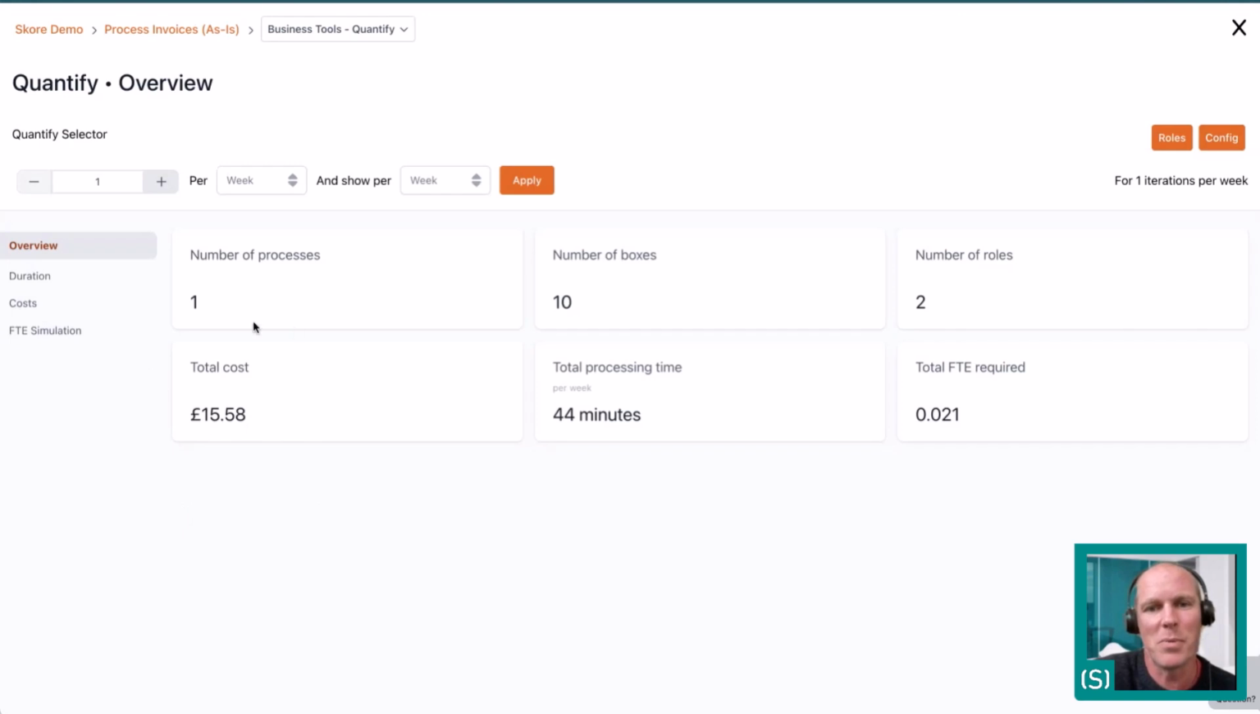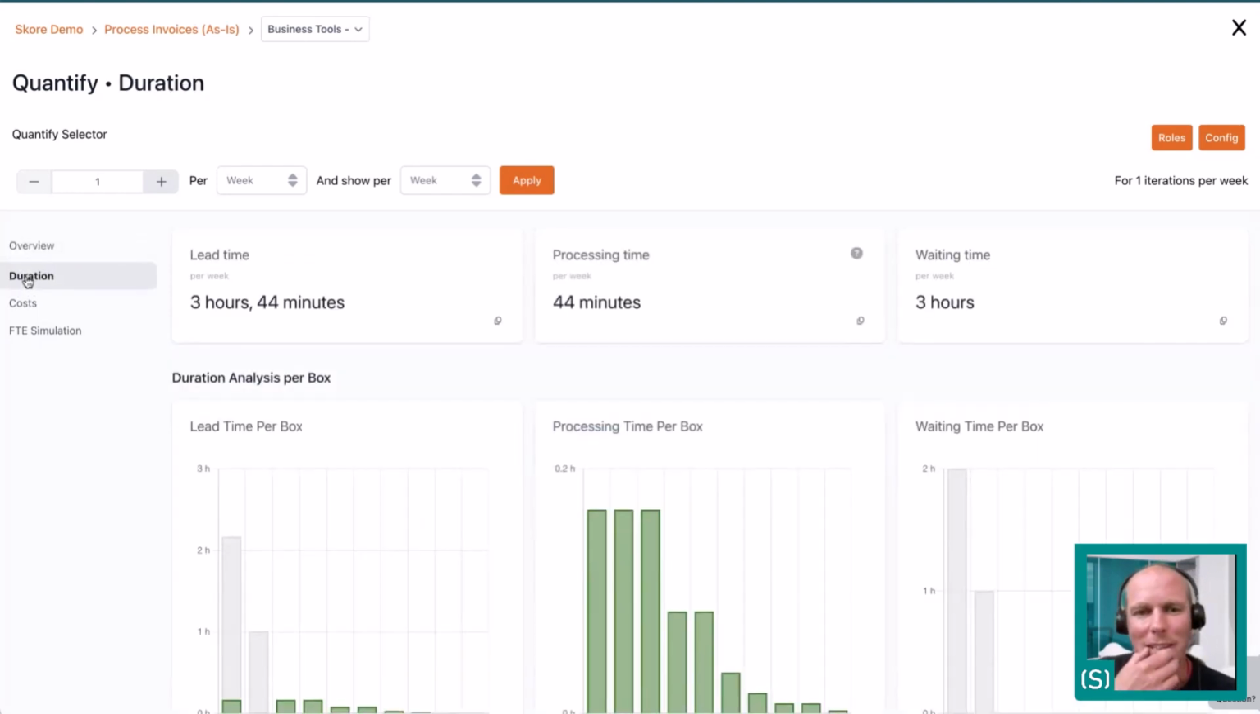If I open up quantify there, it opens with a summary piece of information. It's telling me how many processes, how many boxes, number of roles, and then it's given me a summary of the cost and processing time. Now over here on the left, I've got various tools. I'm just going to look at duration and costs today.